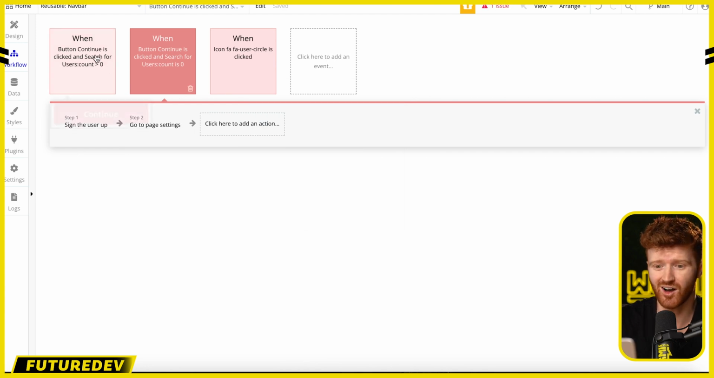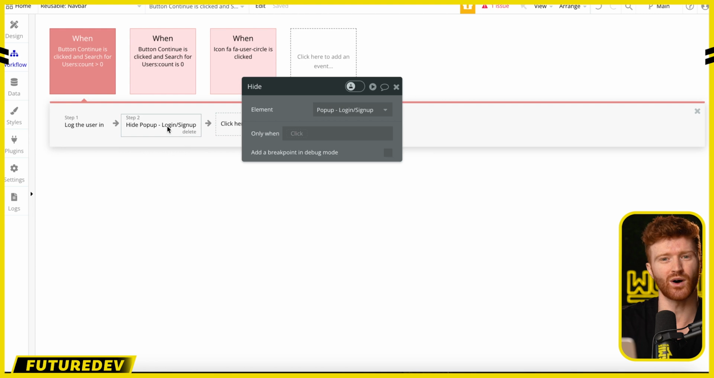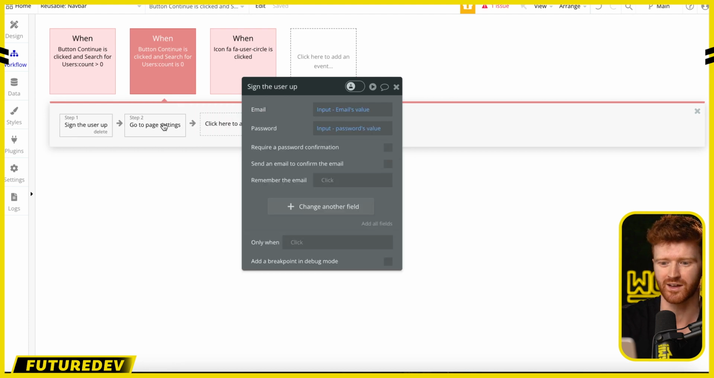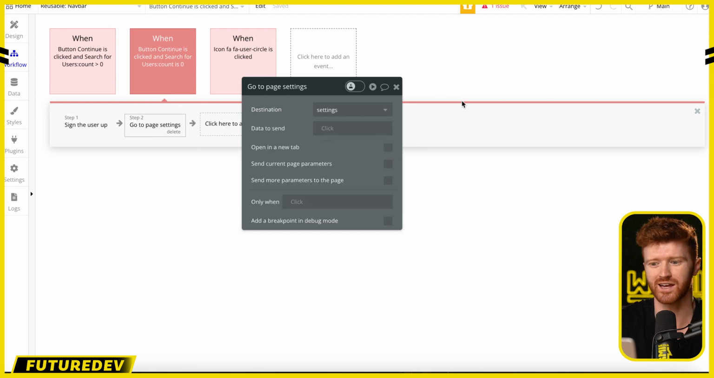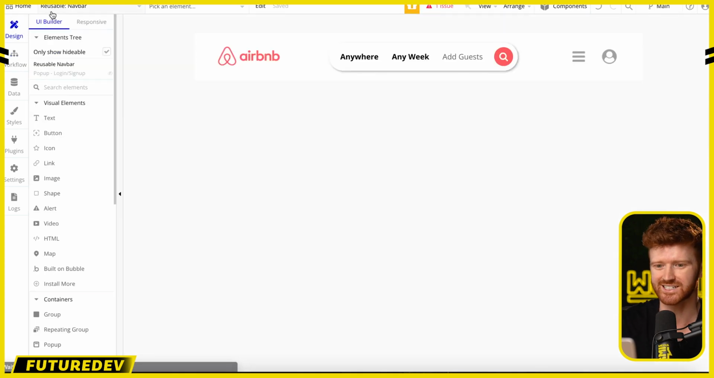Great. So if they log in and an email is found, it will prompt the login, and then we will hide the pop-up, and they can keep going about their application. If it finds that the count is 0, meaning there's no email found, it will sign them up. Then they will be directed to the settings page, and that concludes how we're going to sign in and log in a user. We can even go test that in our preview.